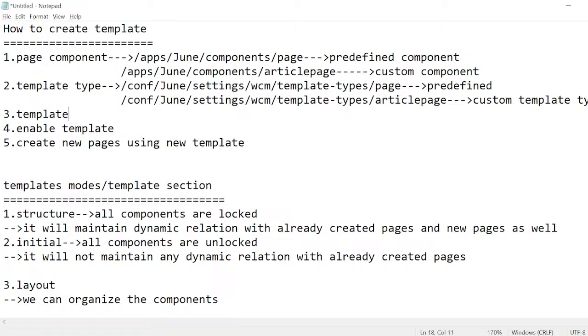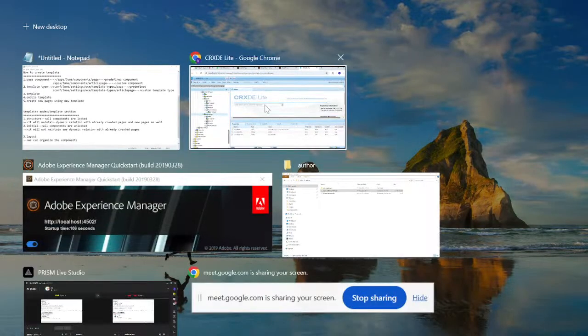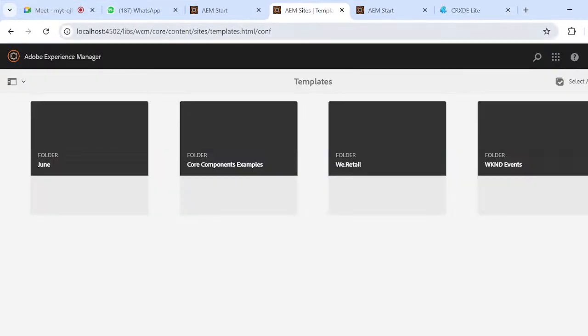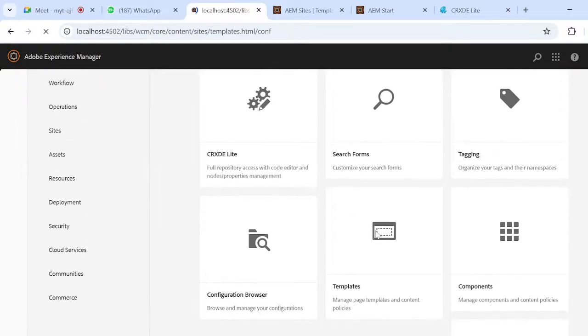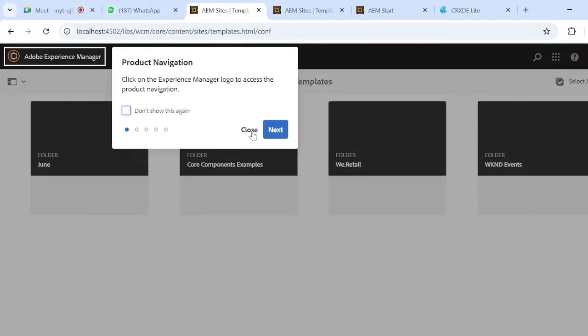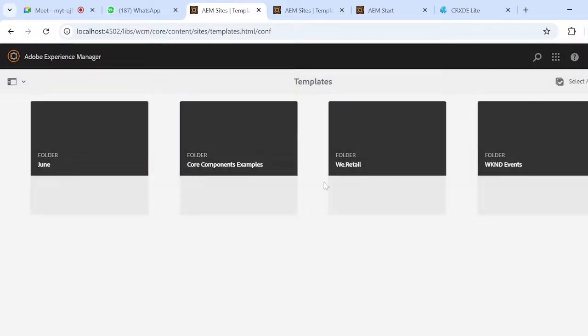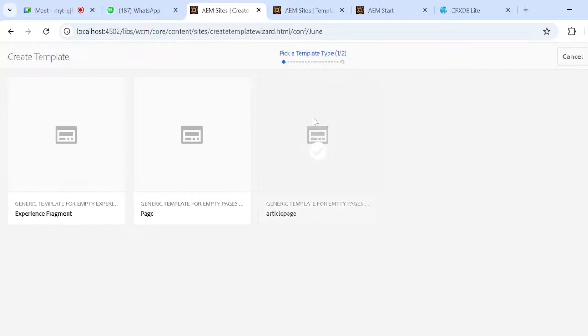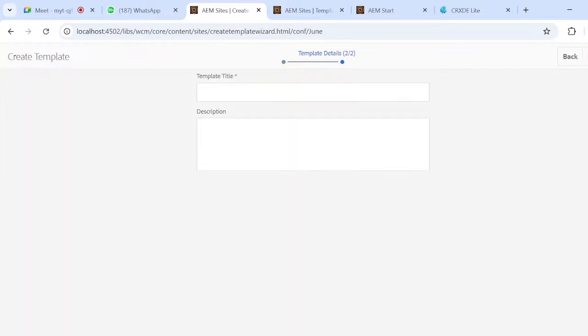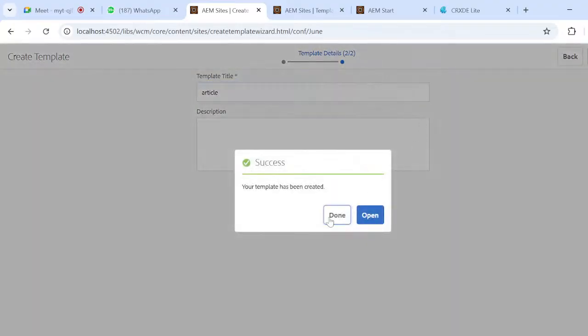Next we have the template. So how can you create the template? Go to general, and there is a console templates. Go inside the console, and there is an option. If you want to go with your folder, you can go. This is the content page, and now I want to create the template. Article page is the template type, and I am selecting that one, and here I am giving the template name, article. So simply click on this and done.